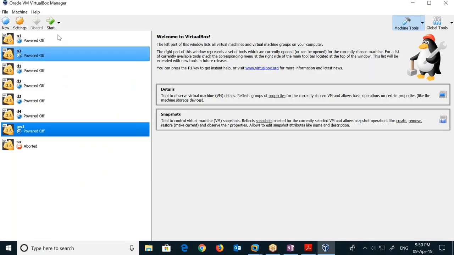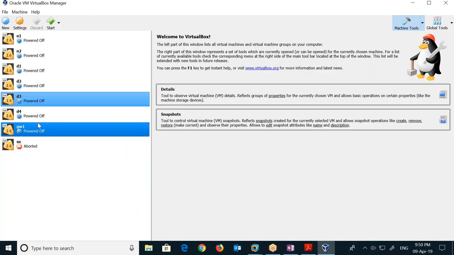It will create this listing. I will show you all this. It will install a simple software like this, which will be your virtual machine.